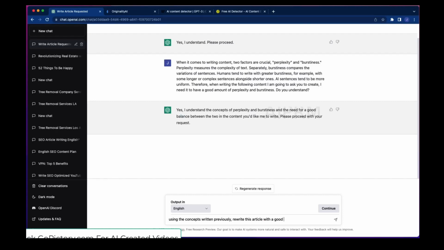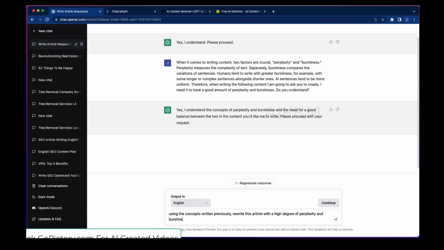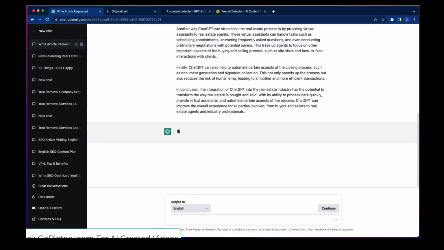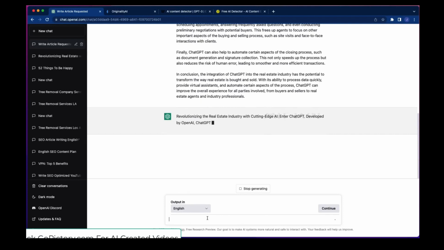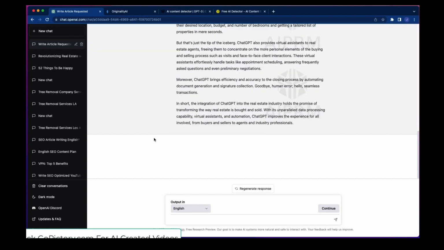Alright, I've got the article. Now, let's put it to the test. We're going to use originality.ai, but make sure not to check the plagiarism option, or you'll burn through your credits. And the verdict is in, folks. It's 100% original content, no robotic elements detected. Looks like we outsmarted those detectors again.